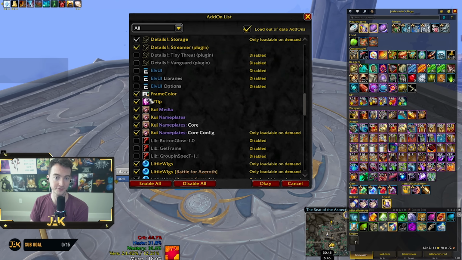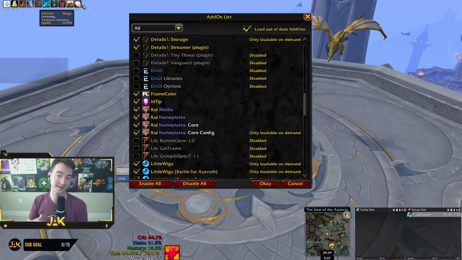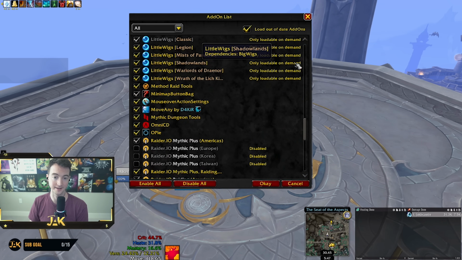Like I mentioned, I don't have ElvUI anymore, and so I've been using Frame Color to skin everything. It's just the default Frame Color install to skin everything to be more uniform. And then I use idTip so that I can mouse over an ability and see the spell ID right there, in case I want to add it to Cell or add it into some aura effect or something along those lines and get that covered.